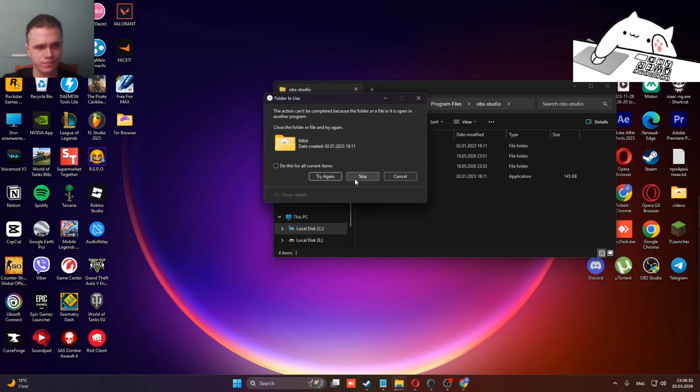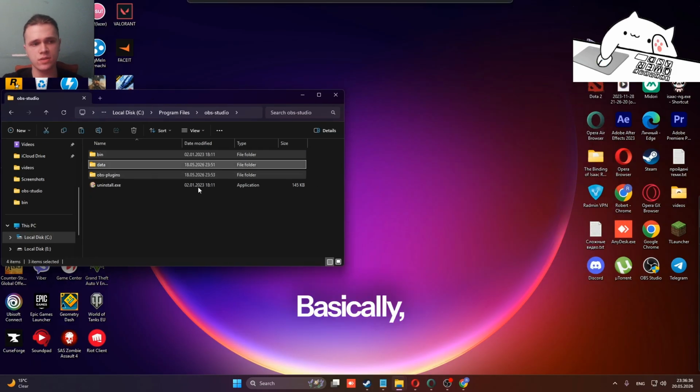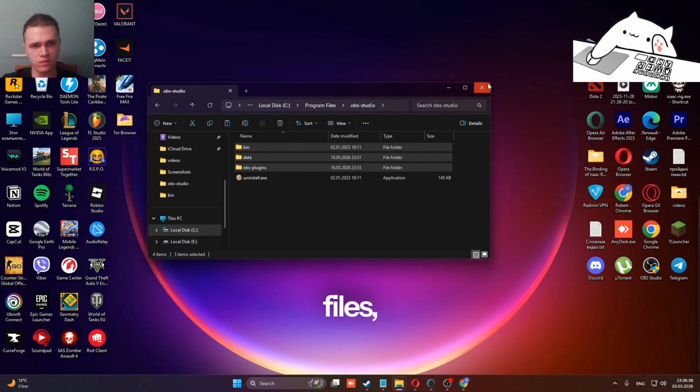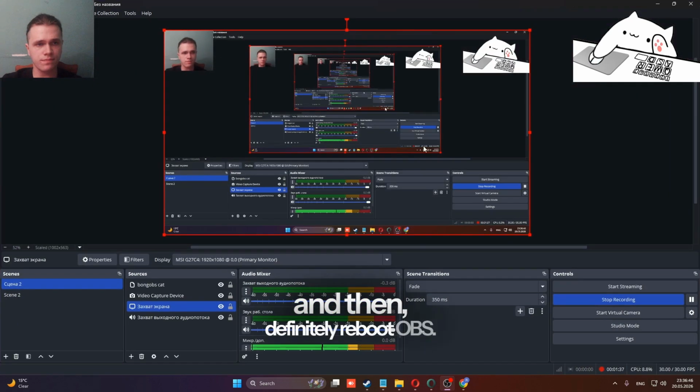Okay. I've just got OBS open, so it won't do everything. Basically, where it asks you to replace files, go ahead and replace them and grant admin rights. This can be deleted now. So, and then definitely reboot OBS.